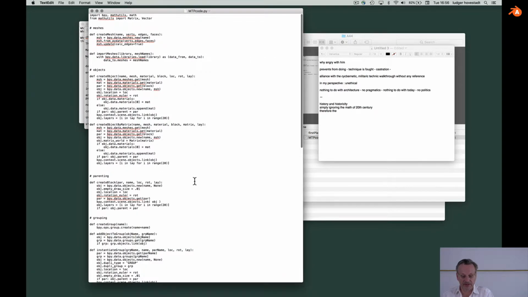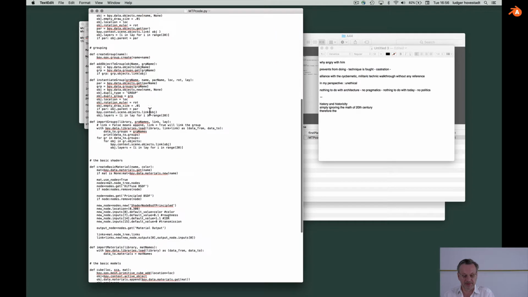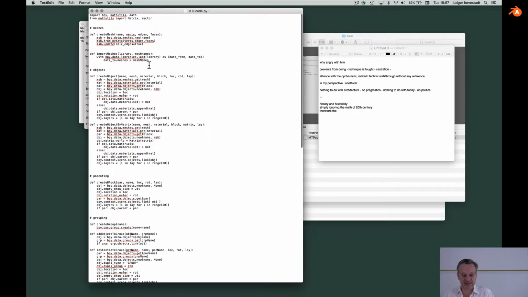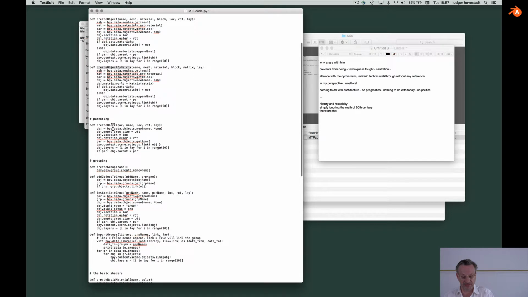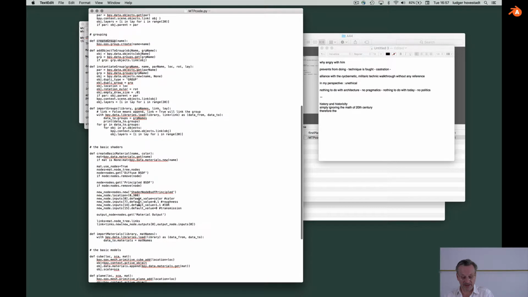This gives you code on how to do these principal organizations, how to create meshes, import meshes, create objects, create objects for matrices, parenting, creating blocks, creating groups, instantiating groups, creating materials, and so on.